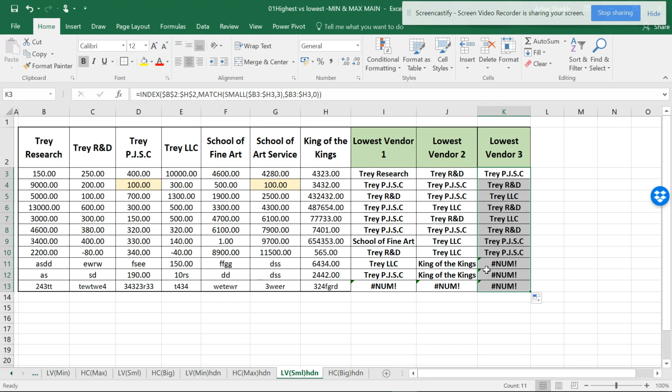Here you can see there is a numerical error because we have only two smallest values. In the next video I'll be showing you the maximum one.